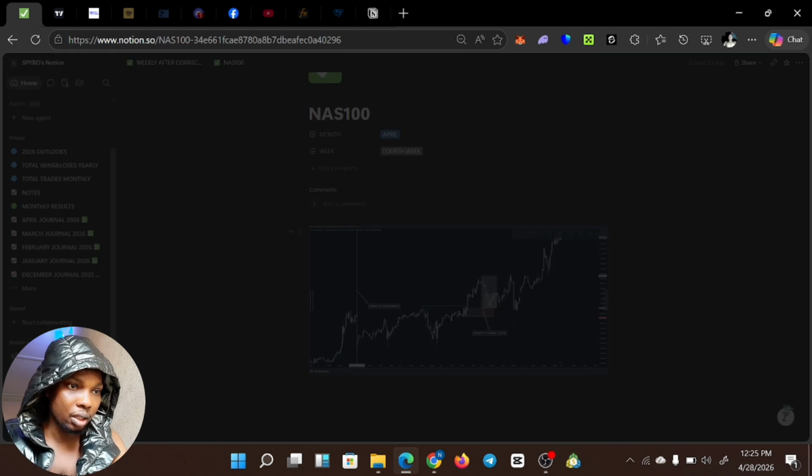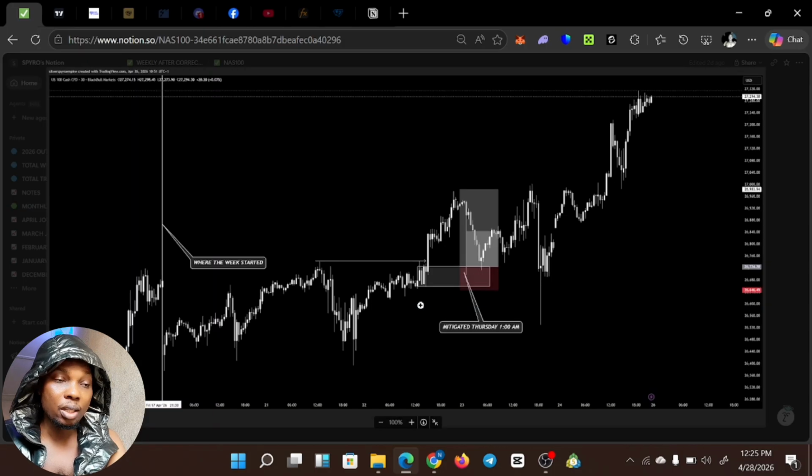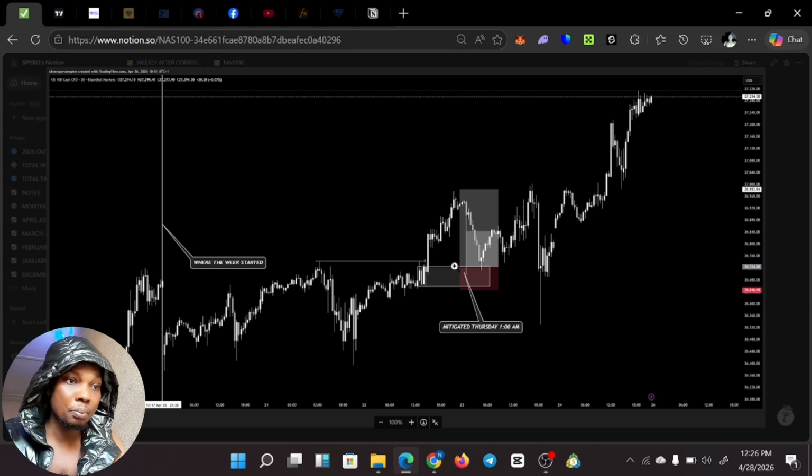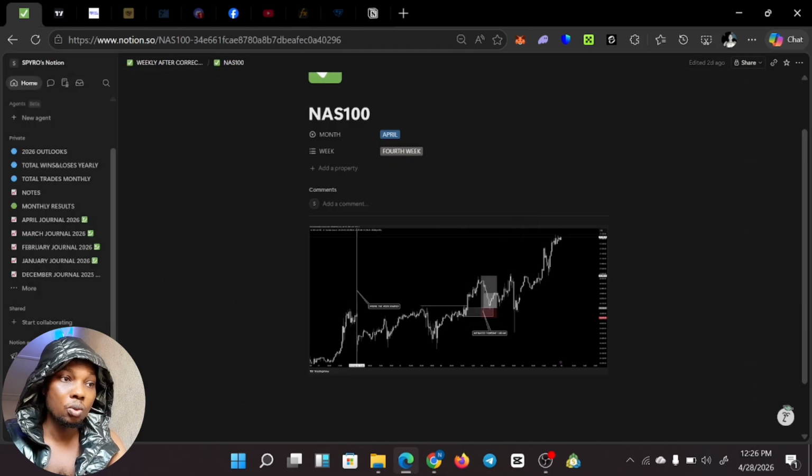This is NAS 100. Last week I did not take any trade on NAS 100, but coming back to analyze the chart, I found out that there was a sell setup, and this sell setup mitigated Thursday 1 a.m. even though I will be sleeping at that time, so I won't be able to take this setup. But I still mark it out. It will help me see my setup, whenever I see my setup, as in for my eye to be more sharpened to see my setup. So that is what I do here.